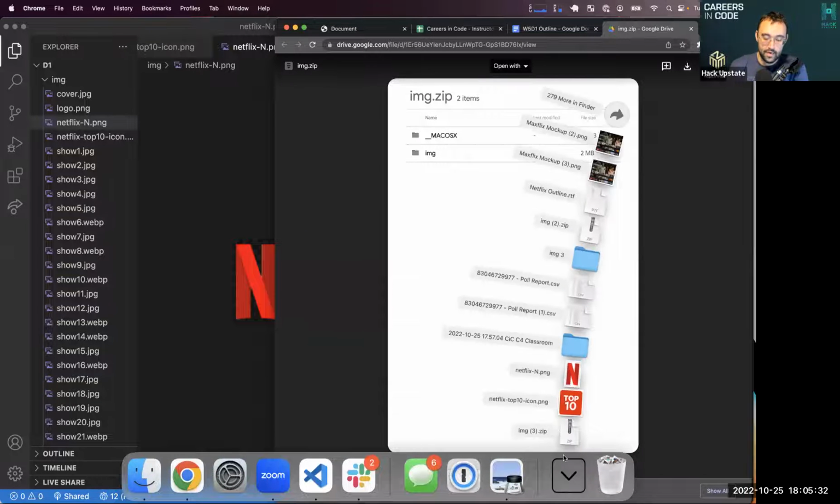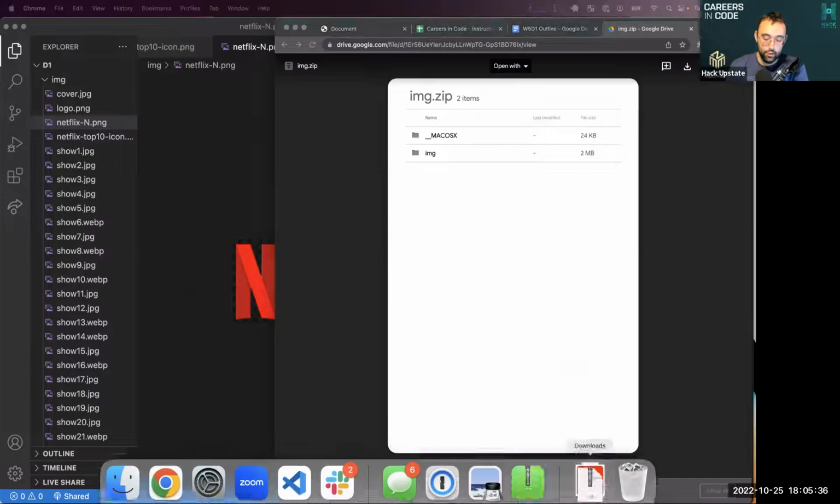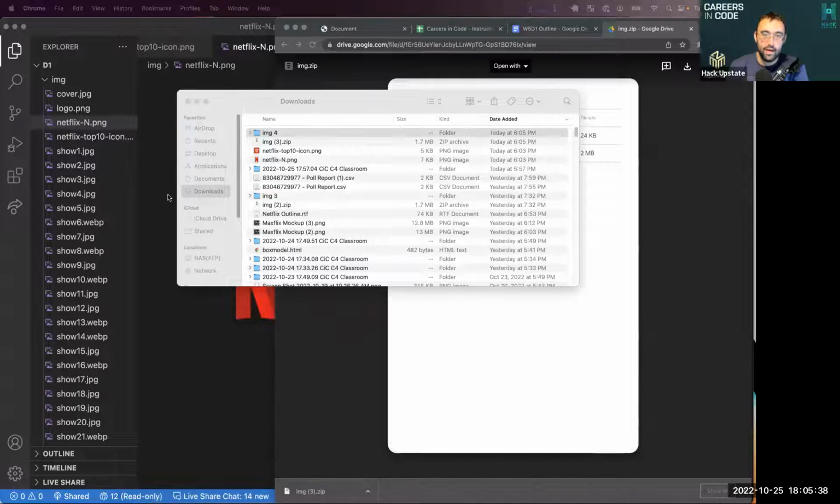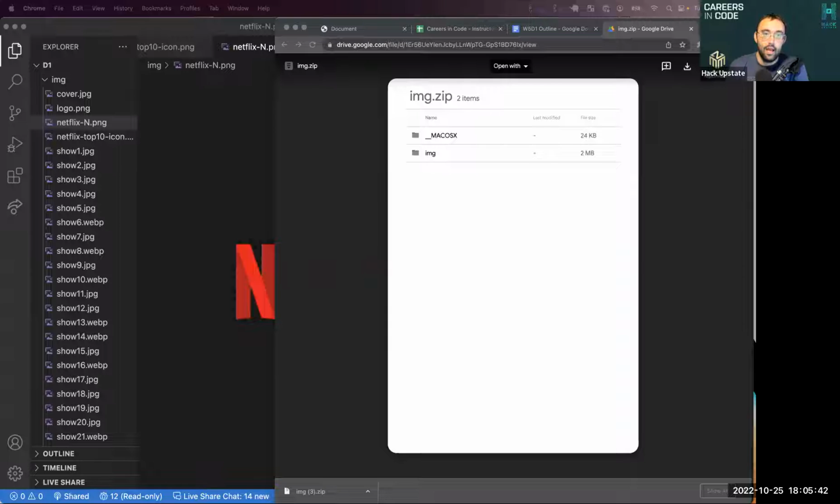Go down to your dock, click on the image3.zip. That's going to open the image folder, and then you can drag that into your VS Code. And from there, don't hit open workspace or add to workspace. You want to pick the copy folder option when you drag that in.